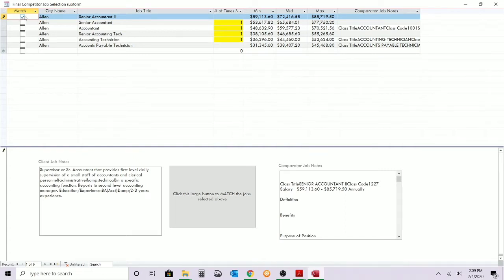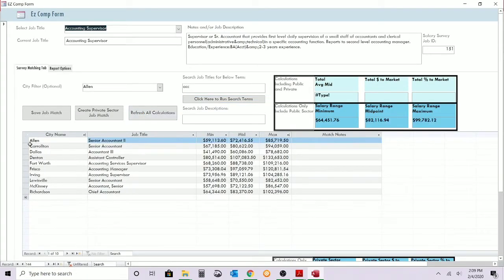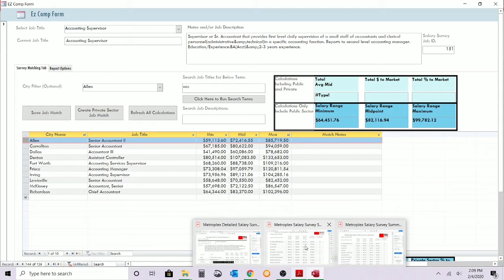So I go ahead and click this checkbox here. Yes, I want to match the senior accountant 2 from Alan. I'm going to click this large button to match that job, and behind the scenes, it's going to run. Now I click my refresh calculations, and here it is from Alan. So now my senior accountant 2 for Alan is included in the data point. Now my data point is 64,451 for minimum, 82,116 for midpoint.